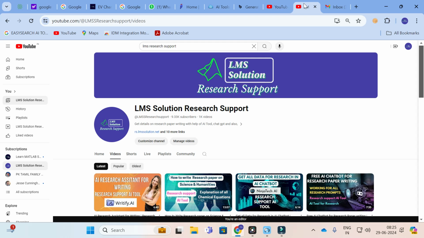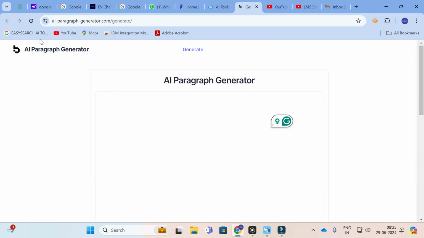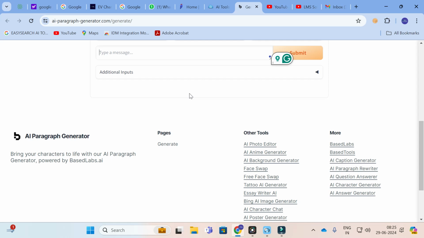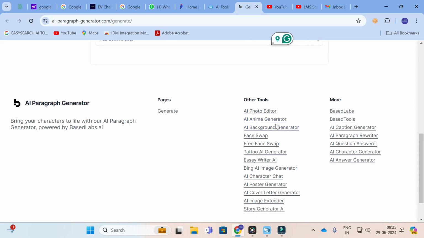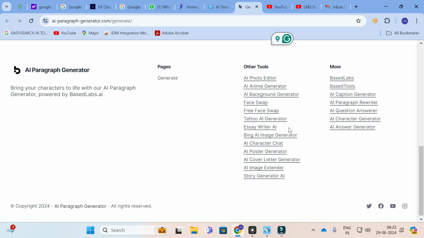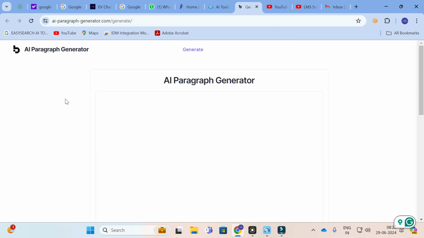Moving on to today's video, the first AI tool we are going to discuss is this paragraph generator. Here you will have different options like a photo editor, an anime generator, background generator, tattoo generator, essay writer. Next a character chat, a poster generator, a cover letter generator. Next a caption generator, a paragraph writer, a question generator. Next a question answerer, a character generator, an answer generator. So these are the different options available in this AI paragraph generator tool.